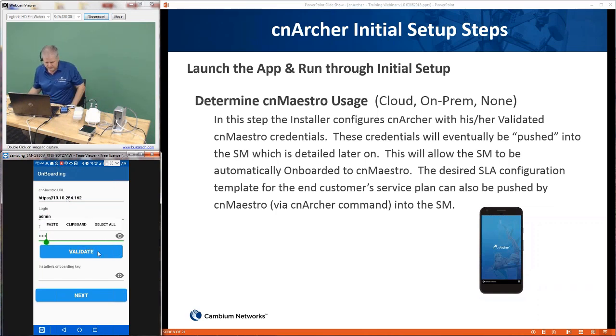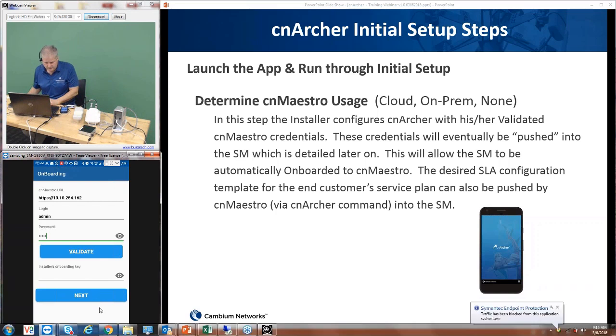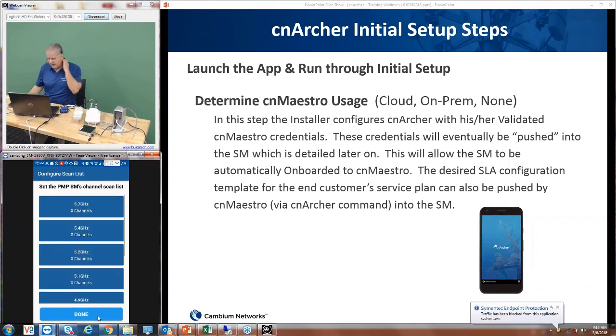Yep. Now, if I wanted to validate these credentials to make sure I really got it right and I can really connect, I can click on validate, and it will actually try to ping the cnMaestro and test out the login credentials. I'm not going to do that here because I'm not set up in the right way just yet. So click on next, and I'm still in phase one. I'm still in these initial setup steps that aren't necessarily needed to be repeated every single time I use cnArcher.